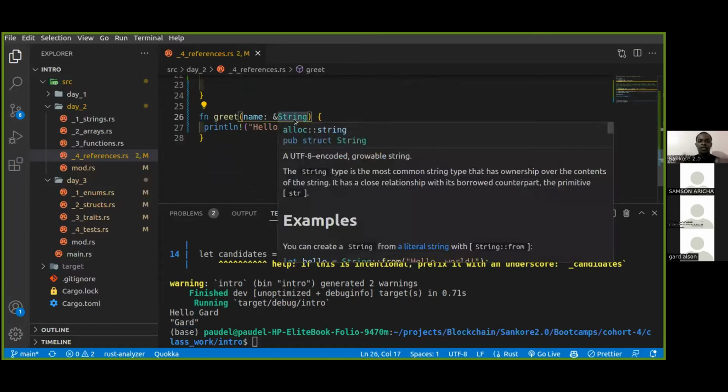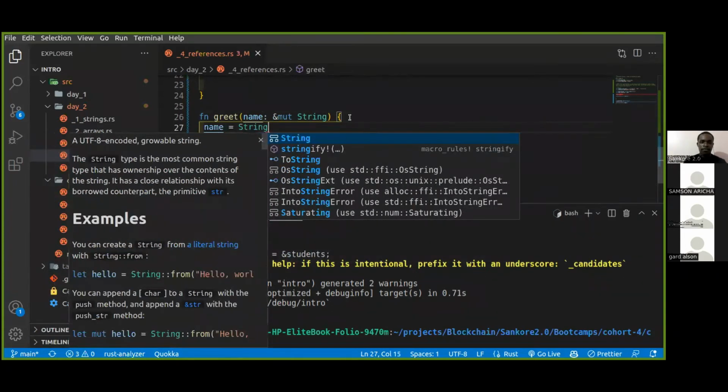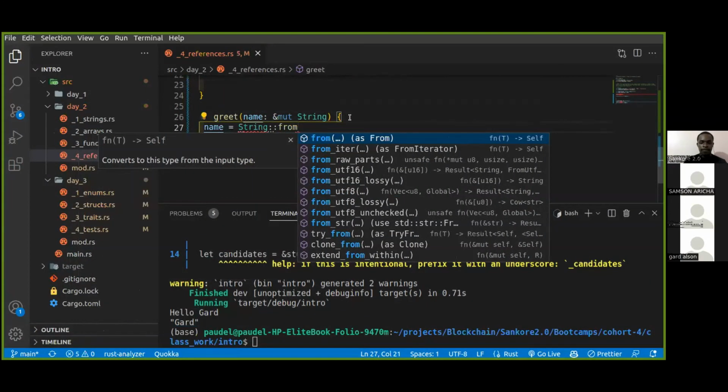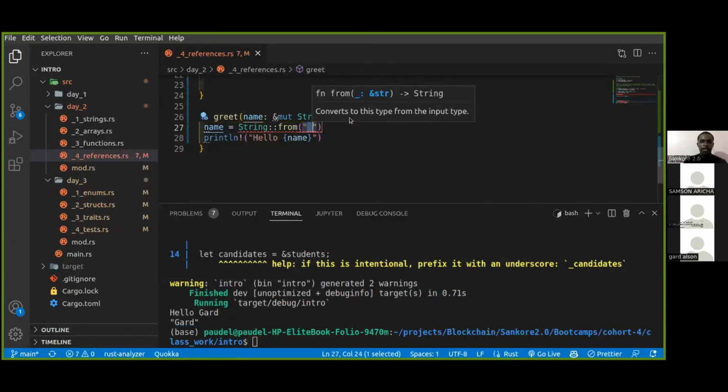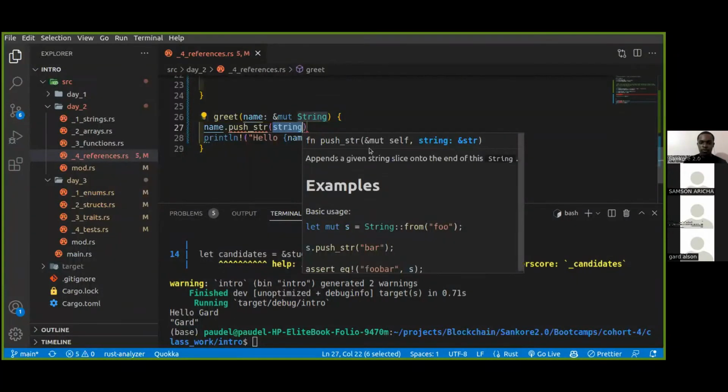In that case, you need to accept a mutable reference. Okay, a mutable reference. So I can easily come here and give name a string. So let's do name.push. And in this case, we're going to push a string.